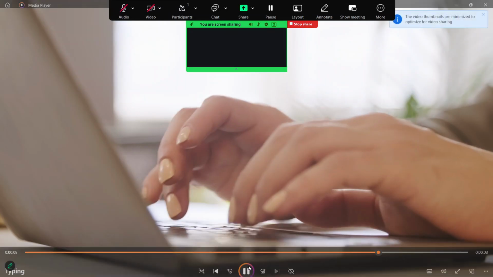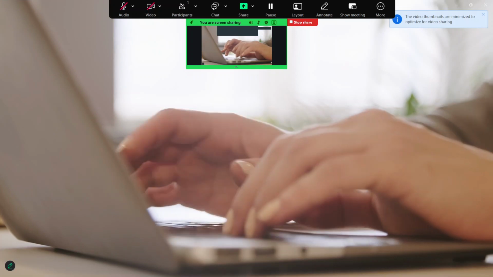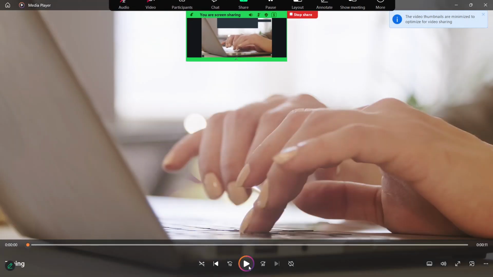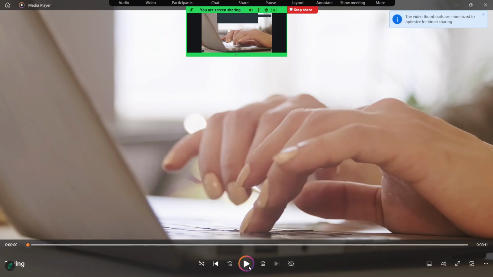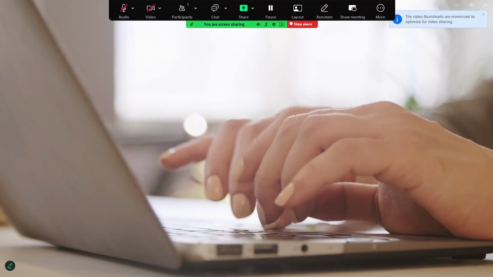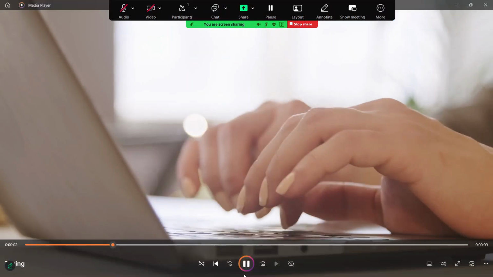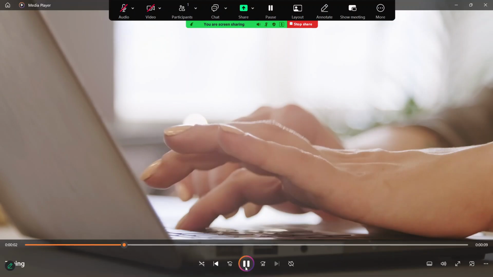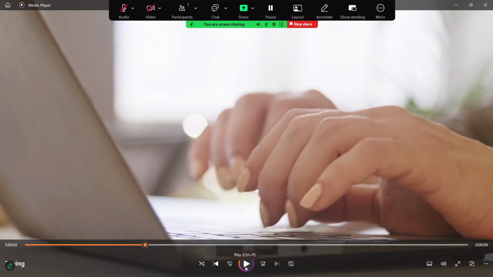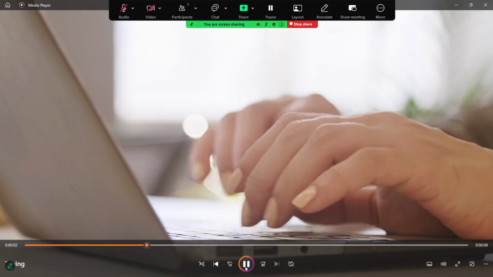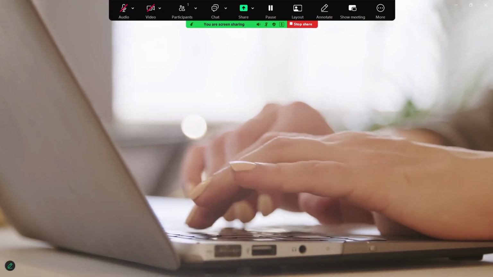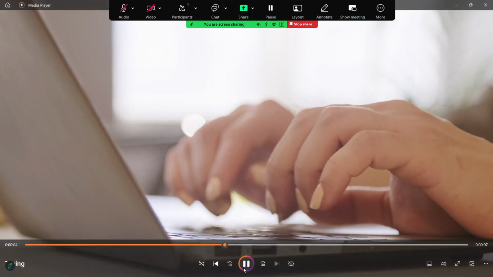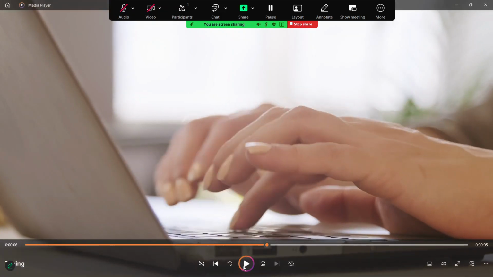As a quick reminder, the key to getting the best results is simply choosing the correct video window and making sure both share sound and optimize for video sharing are switched on before you hit share. If you skip either of those, your audience may not get the full experience. And that's it. You now know how to share smooth video in Zoom from YouTube or from your computer.